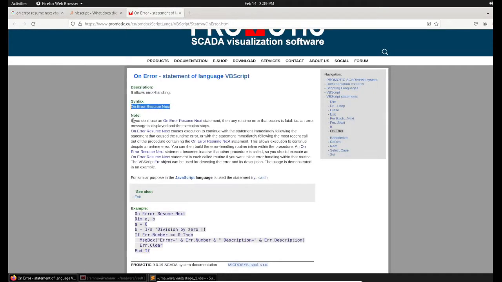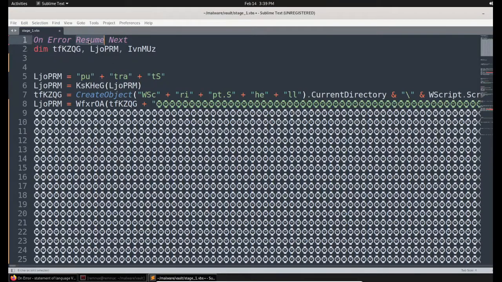If we don't use an On Error Resume Next statement, then any runtime error that occurs is fatal. The error message is displayed and the execution stops. So this particular line will continue the flow of execution, though an error occurs. And earlier we had the line termination colon, right? So after that, they added this particular line for some error handling. Let's move on to the next one.